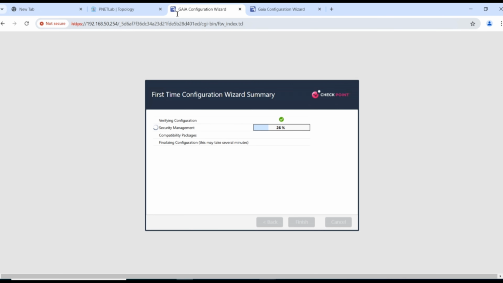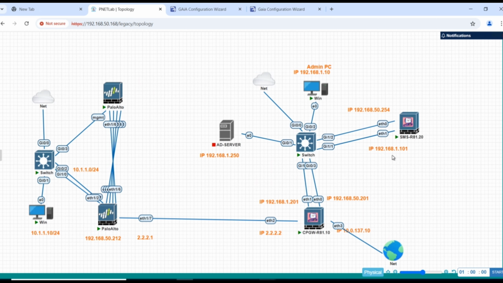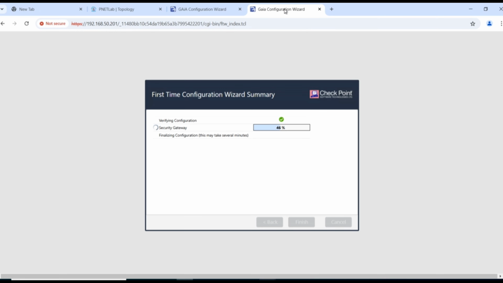From the Gaia wizard, this will complete, and from this side, this one is going to complete. After completing this, we'll be configuring the rest of the IP addresses as per the topology, for example ETH3 and ETH2 IP addresses, which are our external IP addresses and everything. Then we'll establish a SIC between the security gateway and the management server, right? Let's stop here. Let this run. In the next video, we'll be establishing a SIC between the management server and the gateway.